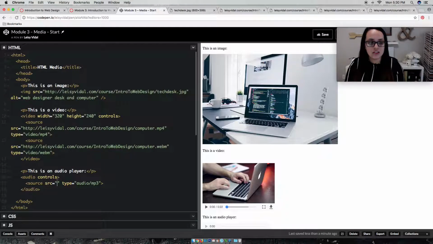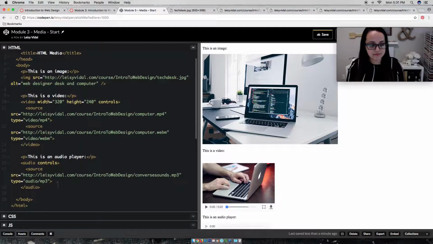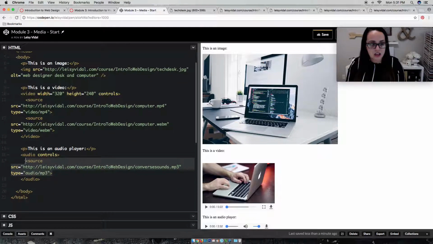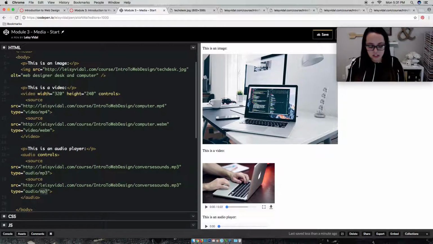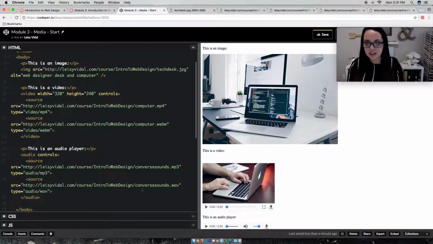Alright, so the source of my audio is already opened over here. I have an MP3 file, and I'm going to make sure to copy the link to that file and paste it in here. And now that I have that source, I'm going to do the same thing and change everywhere it says MP3 to WAV, W-A-V, for the secondary source of audio, right? 2 different file types for audio, MP3 and WAV.